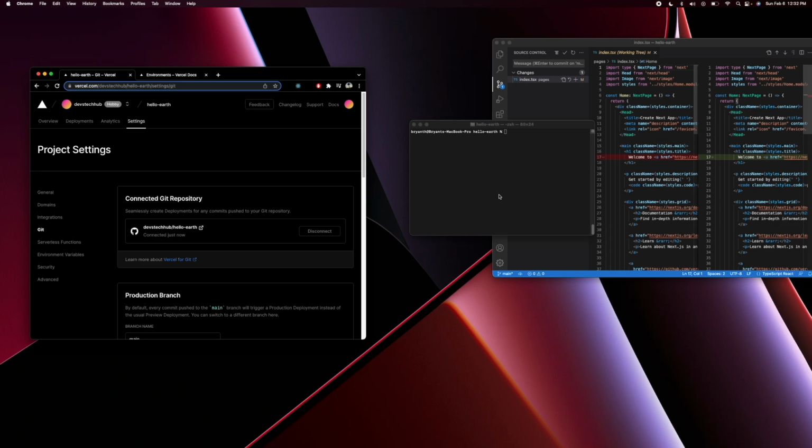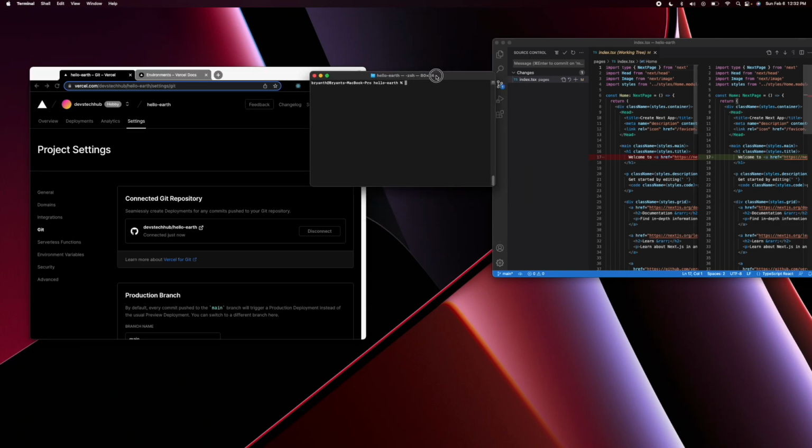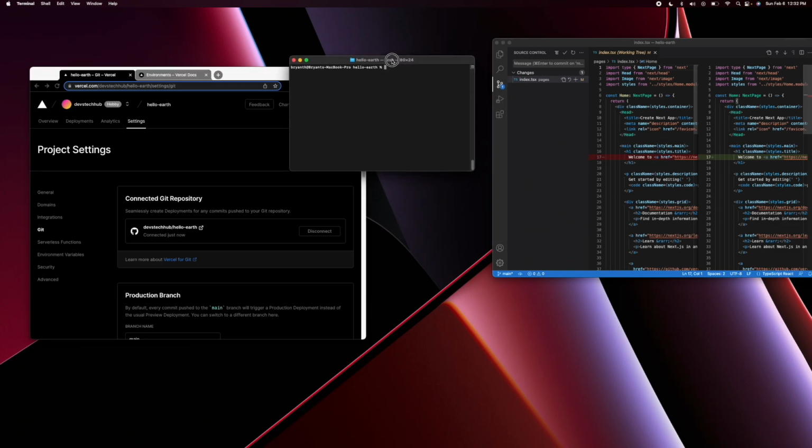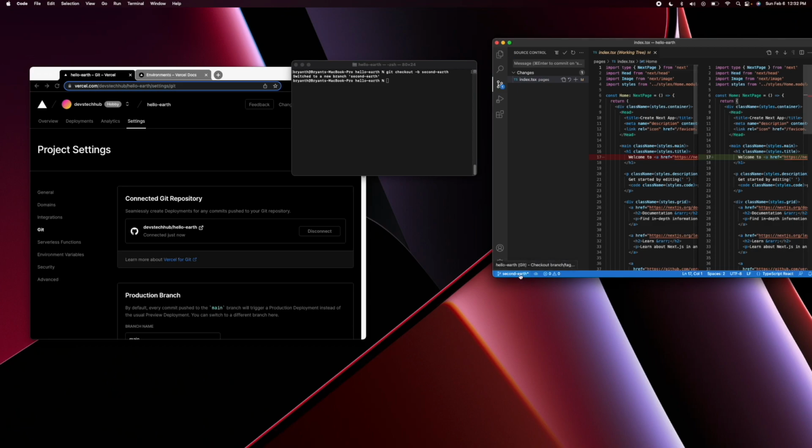Now I'm just going to go ahead and show you how you could use subdomains with different branches to preview different types of changes you want to make that you don't necessarily want to push to production. We're going to go ahead and just create a new branch. We're going to do git checkout, and then we're going to do a branch under the name of second. Let's do second earth. Now we have a new branch. Now we're going to go ahead and just switch over to that, second earth, over here.